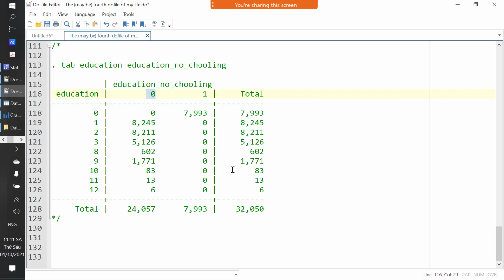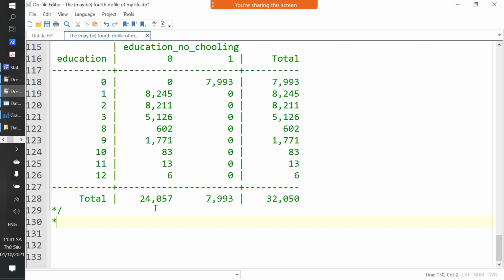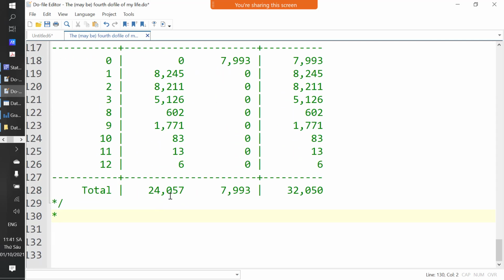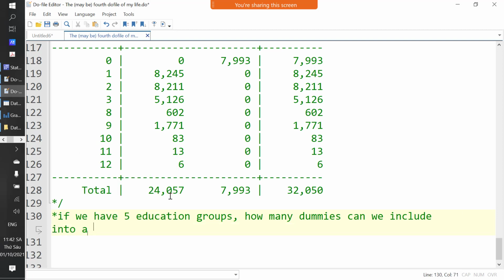Yeah, okay. So my question to you, this question may bring you 5 pluses. I want to type it with a large font here, just to start a marathon, and see who comes first. If we have 5 education groups, how many dummies can we include in a regression model?